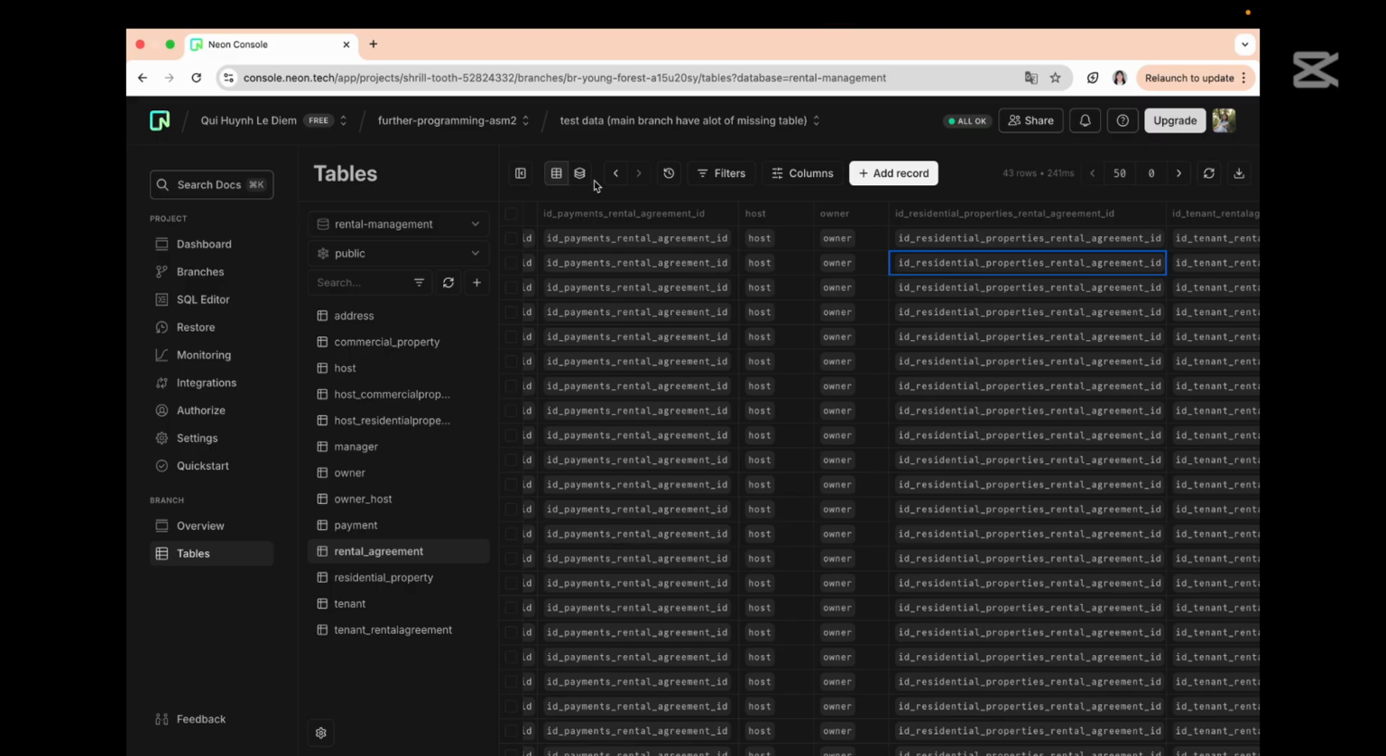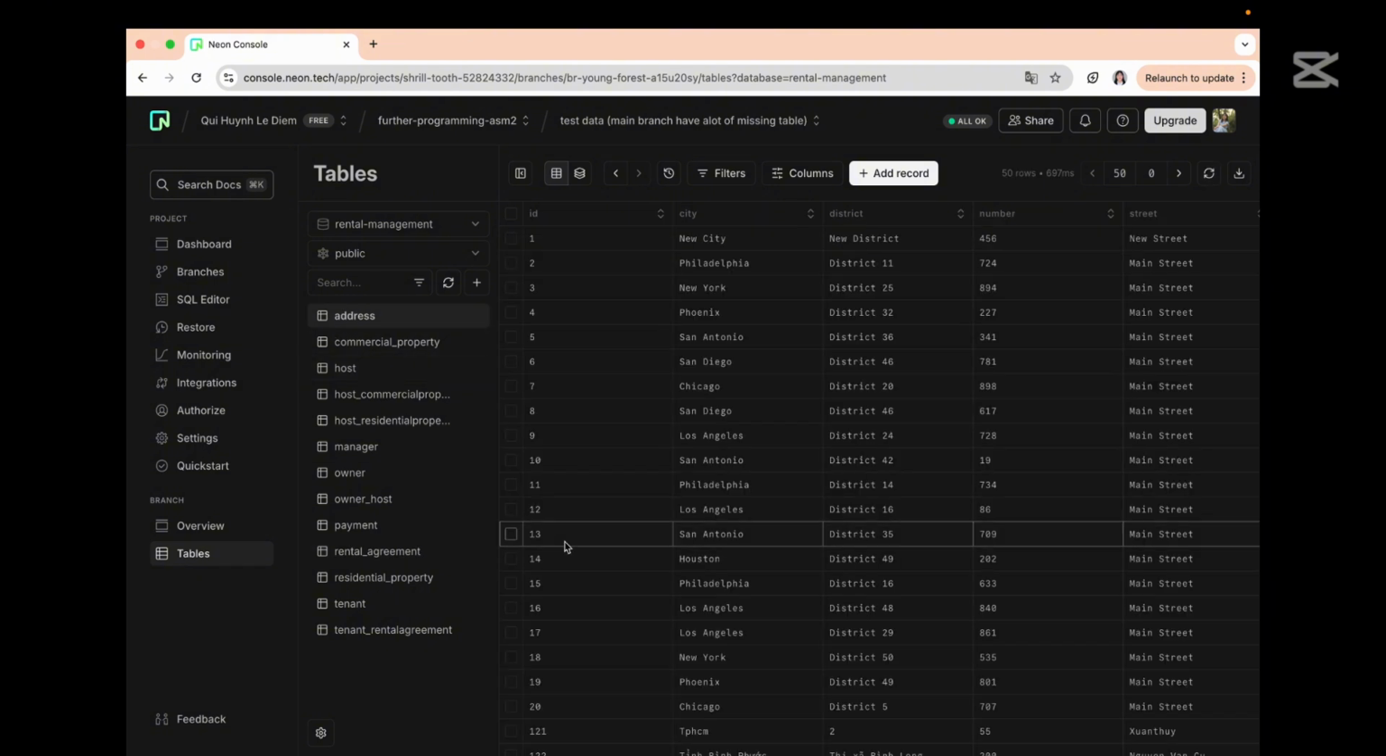So now we will discover a little bit of our database. This is Neon, which is a fully managed serverless Postgres SQL. You can see these are our entities, including our user, the host, the tenants, the manager, the owner, and other things like payment, rental agreement, etc. We also include a special table for the address here, and we also apply many types of relationship in our database, including many to many.